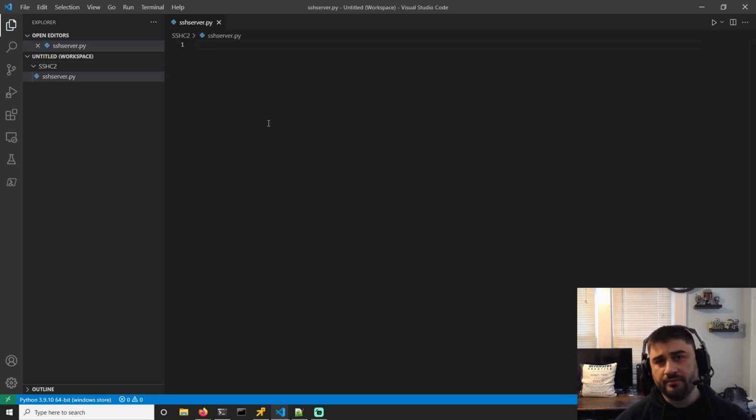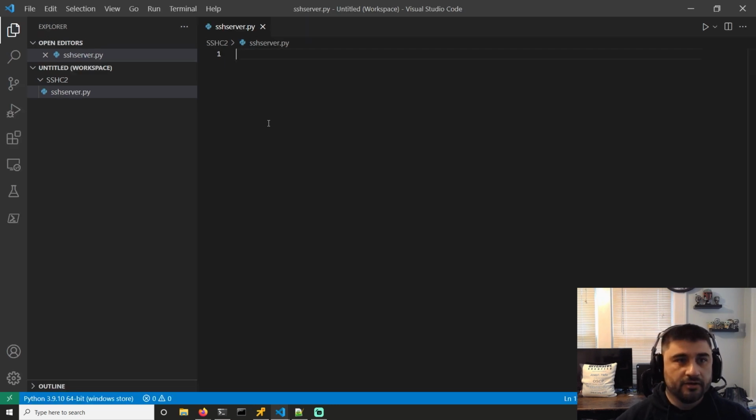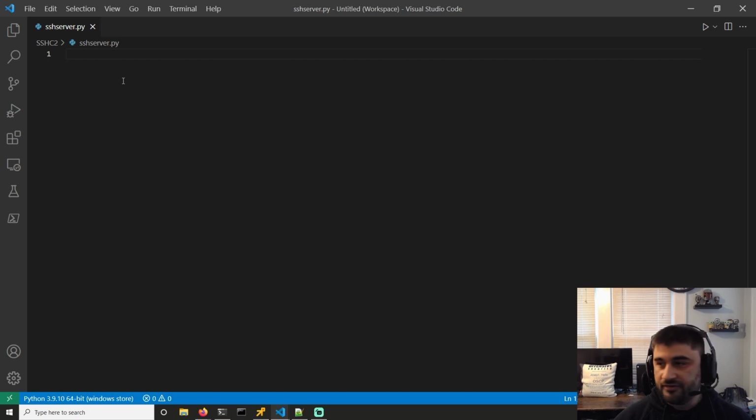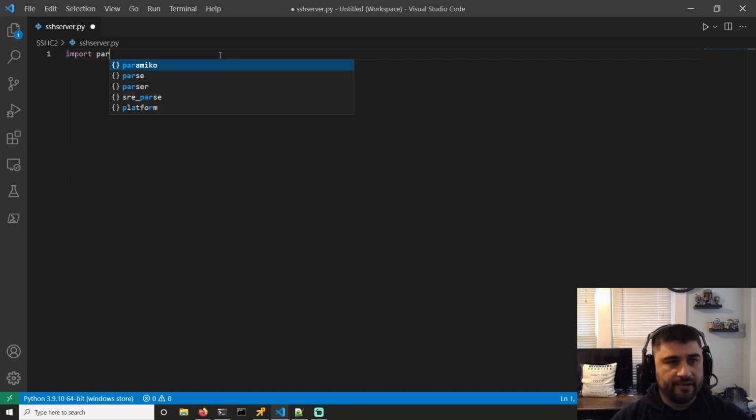And it will open up a new Python document here in the center of our workspace for us to create our project. Make that a bit bigger so everyone can see it a bit better. And we've got to do our imports first, right? We need to import the libraries that we're going to use for our project. So as we talked about, we're going to import Paramiko.